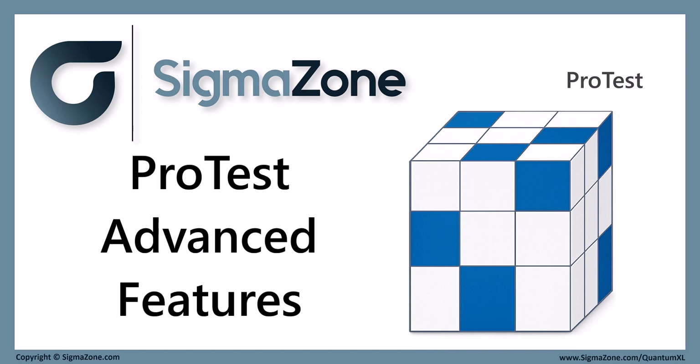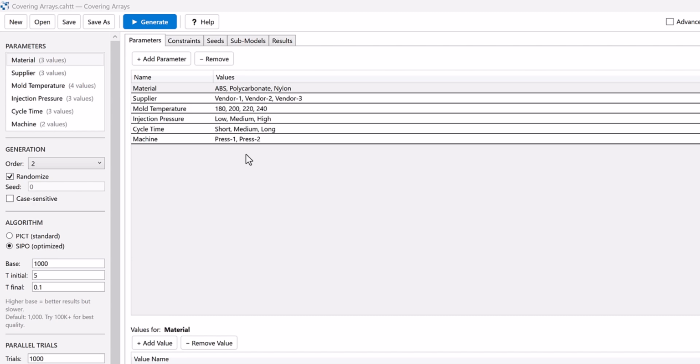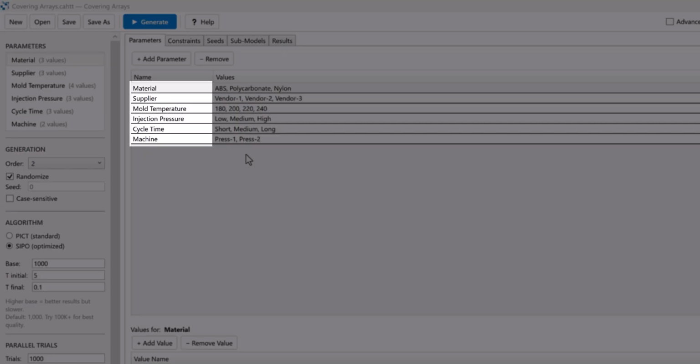Let's get into it. Real-world testing isn't always clean. Some combinations are physically impossible. Others are out of scope. ProTest's constraint engine lets you express those rules so the generated test plan stays valid. We're using an injection molding example with 6 parameters: material, supplier, mold temperature, injection pressure, cycle time, and machine.